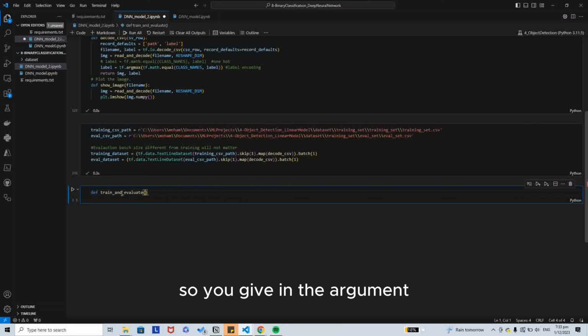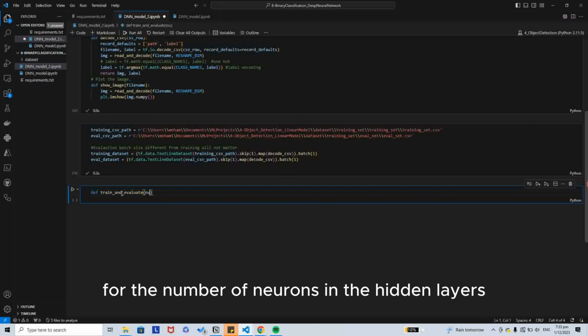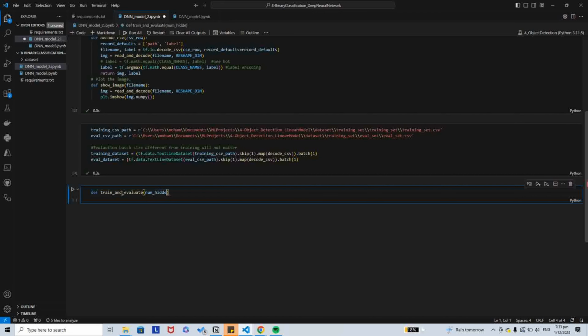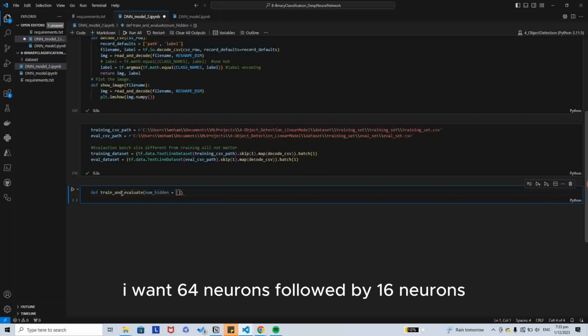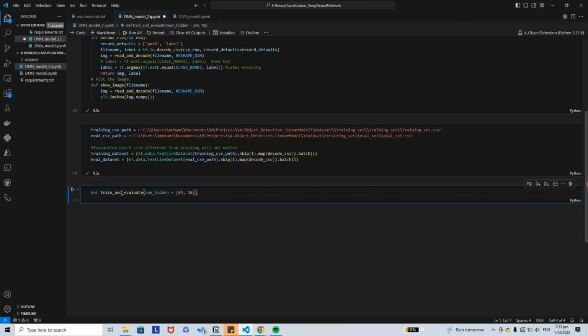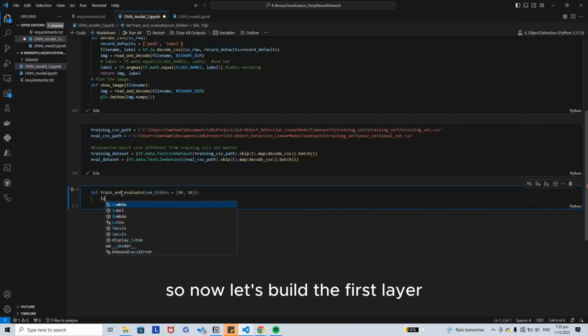So we can give in the argument for the number of layers. So let's say my first layer I want 64 neurons followed by, let's say, 16 neurons. So now let's build the first layer.